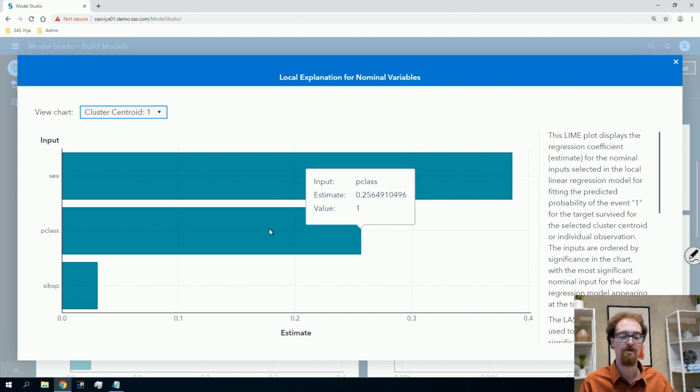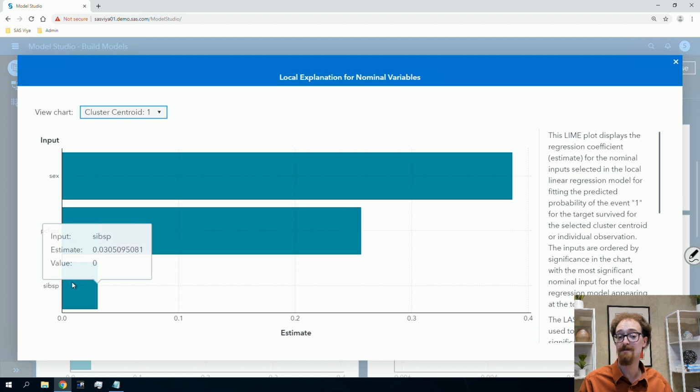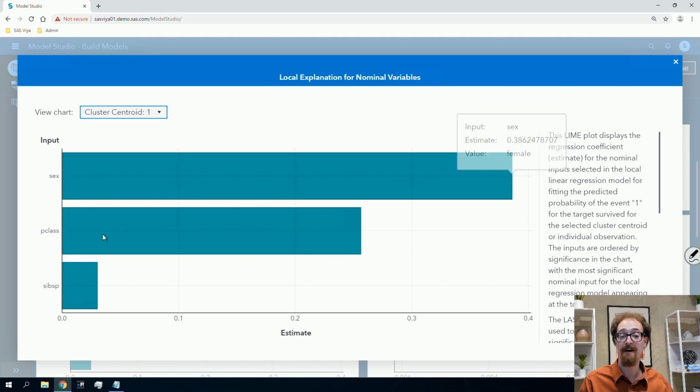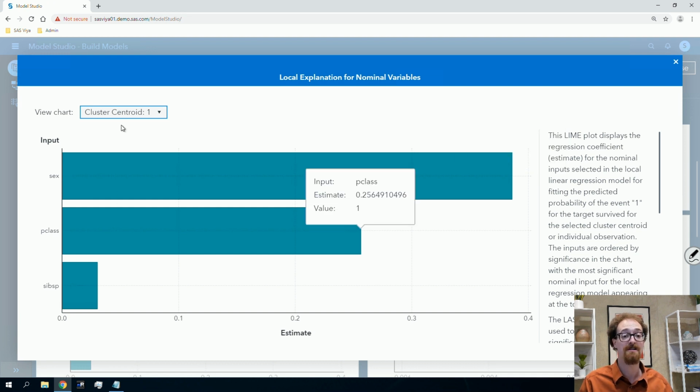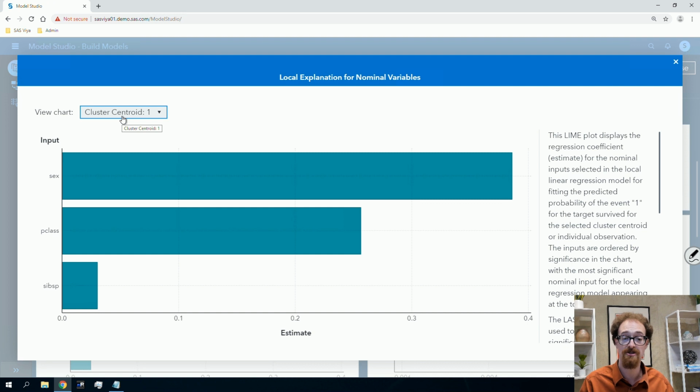However, as we normally expect, people in first class cabins probably get better service and are closer to the exit. And then we see that siblings and spouses is a lot less important in predicting the target. And so we see that it seems like being female and in first class is really what caused most of our observations in cluster centroid 1 to be predicted to survive.